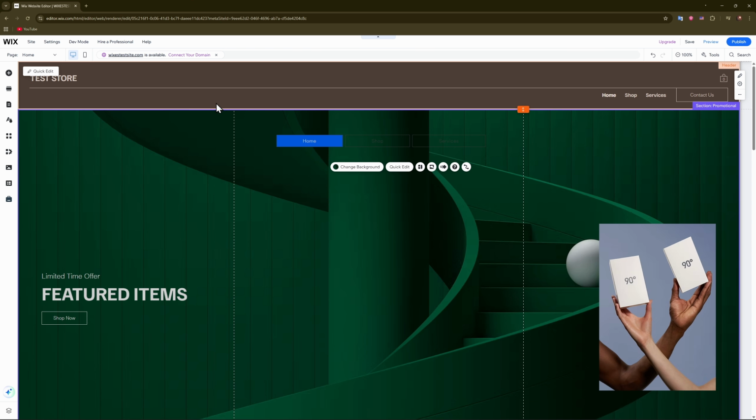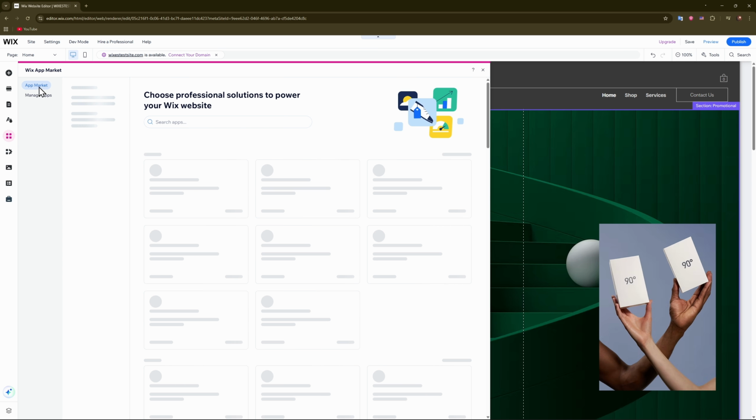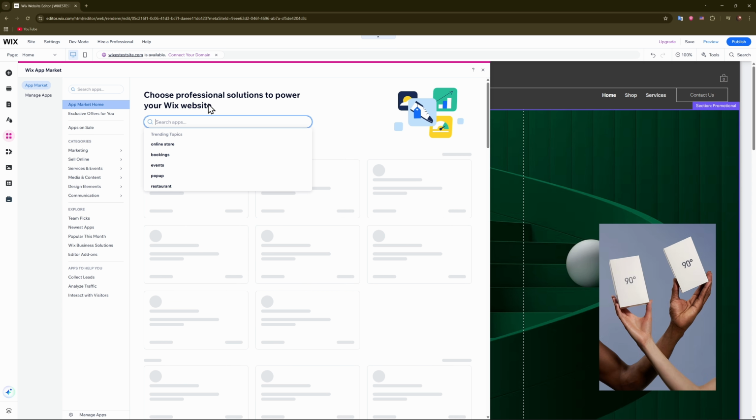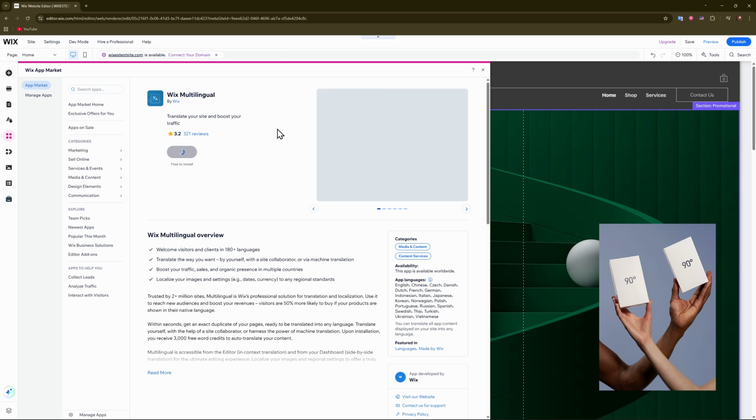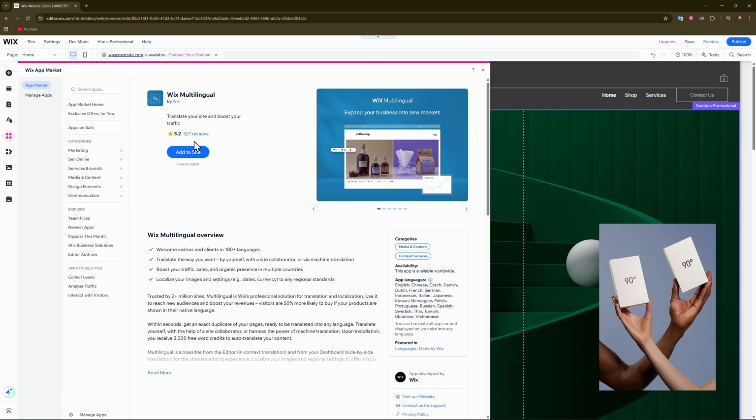So going back, guys, it's pretty simple. You just need to go to your apps. And in the app market, in the search menu, type in Wix multilingual. Like this. As you can see, translate your site and boost your traffic. Click on this. Alright, so this is exactly what we need, guys.